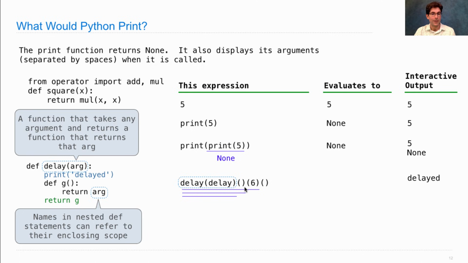Then I'm going to call g, which is going to return to me the delay function. Then I'm going to call that function on the number 6. Calling delay on the number 6 prints delayed again and returns a function that will return 6 when I call it. Here's where I call it. So the whole thing evaluates to 6. And since that's not None, it gets printed out in the interactive output. So the value of the whole expression is 6, and what we see is delayed delayed 6.